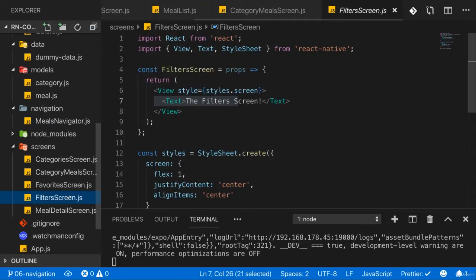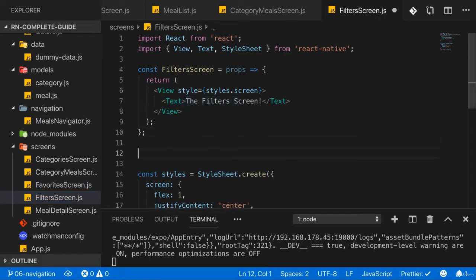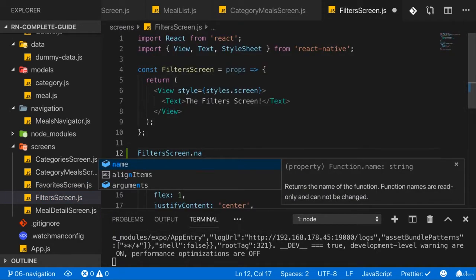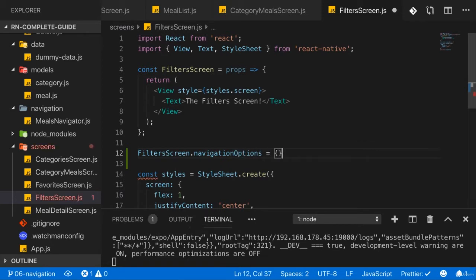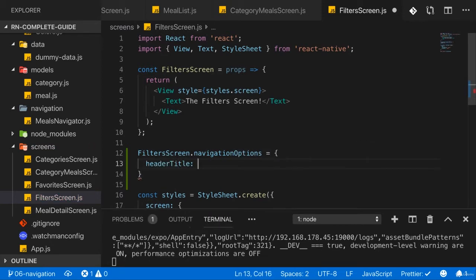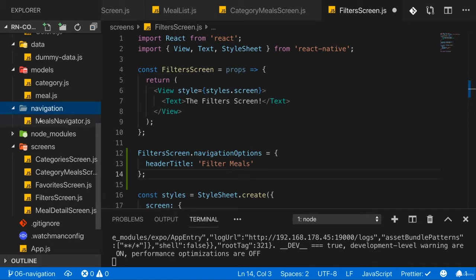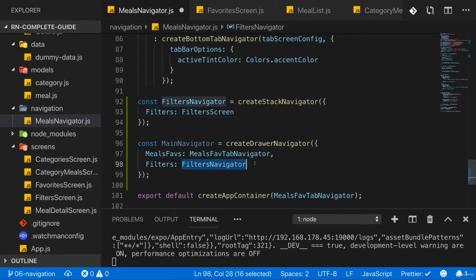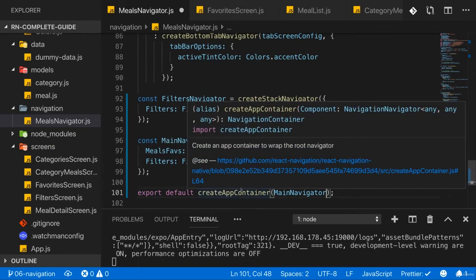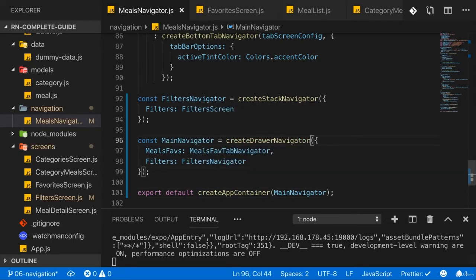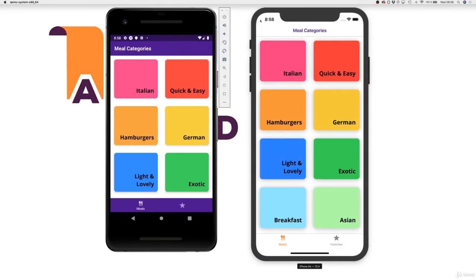Now on the filters screen, we'll of course work on this in a second, but there's one thing I want to do right away. I will add my navigation options, and I will add a header title there and set this to Filters or Filter Meals, anything like that. With that, back to the meals navigator, we're creating that stack, we're assigning the FiltersNavigator stack navigator to our drawer navigator, and now we just have to use the MainNavigator here in our app container to start with that. And now if we save this, we see nothing though.